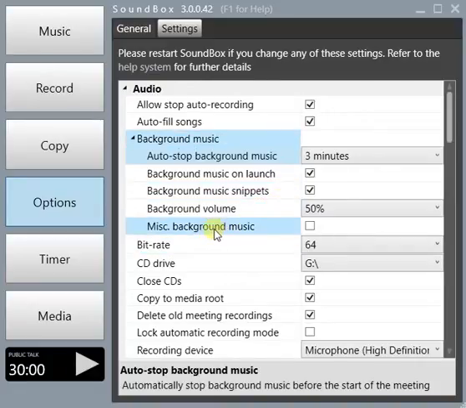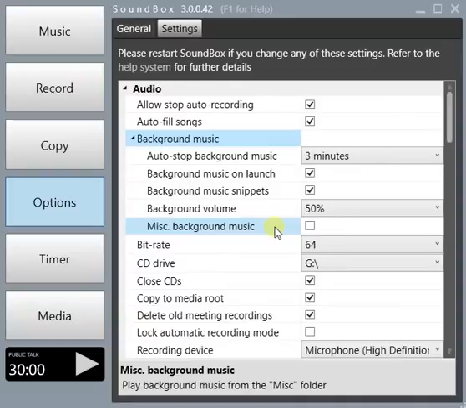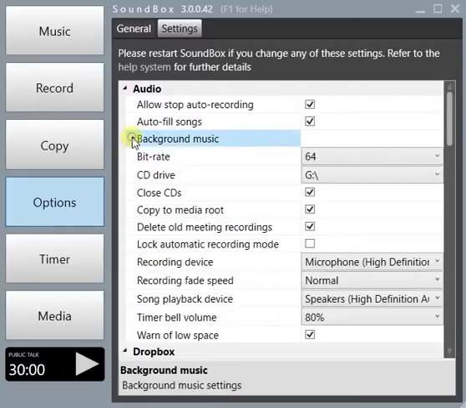This miscellaneous background music, if you turn that on, what that would do is cause you to, I'm going to click here, and let's see, I was hoping it would say up here, but it doesn't. But it allows you to put your music in a miscellaneous folder, and you can have SoundBox choose to play music from a different folder or a different directory. We don't use that, we just use the default. Alright, so that's the few settings under audio that we'll talk about.